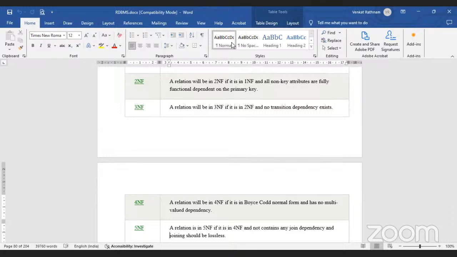In the first class, some 75 members were there. Yesterday 35, today 25. So daily you are decreasing.